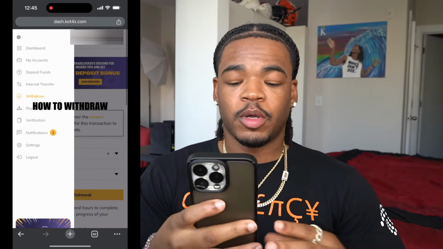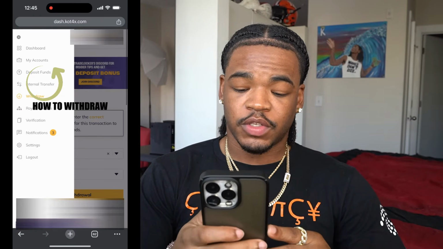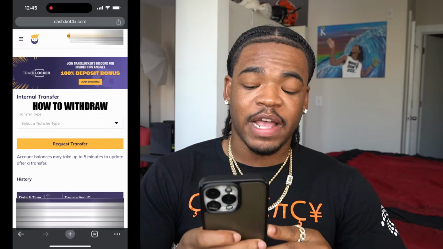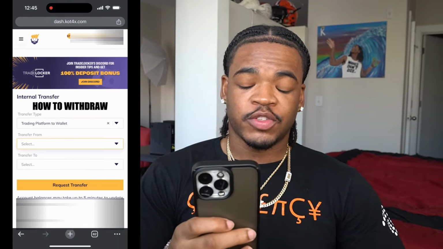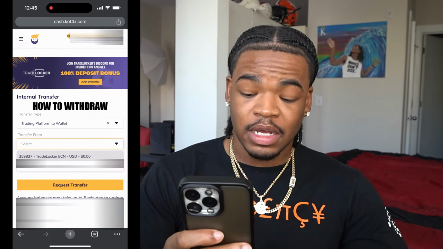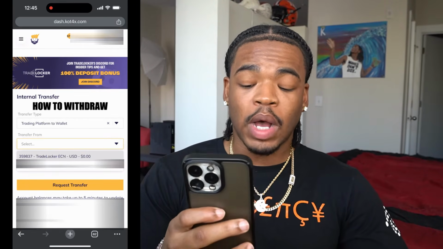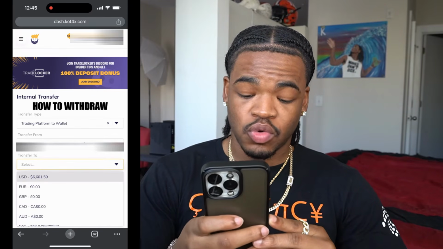All right, so now let me show you guys how to actually withdraw money, just, you know, for future references. So to withdraw money from your broker, the very first thing that you want to go to is internal transfer. For transfer type, we're gonna click trading platform to wallet, which is the second option. Transfer from is pretty much we're taking the money out of our trading account and we're transferring it to our wallet. So transfer from, boom, transfer to our wallet.